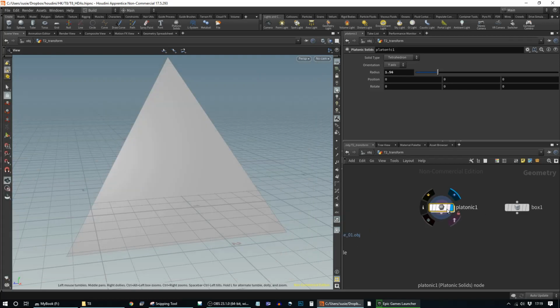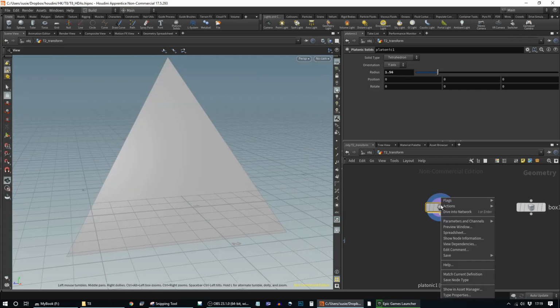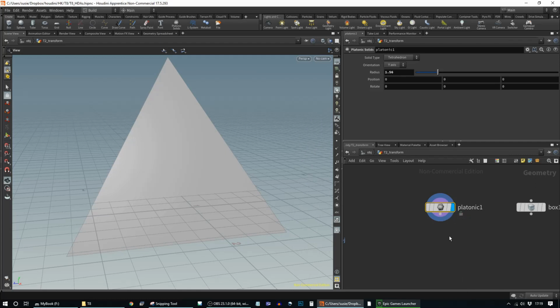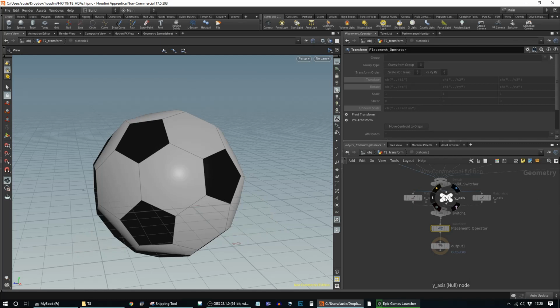So I'm not going to save anything here because I don't want to edit it. What I'm going to go back to is match current definition, which will switch the lock on again. And now it's protected against any changes you might make. And you can tell that it's locked because now all the nodes are greyed out.